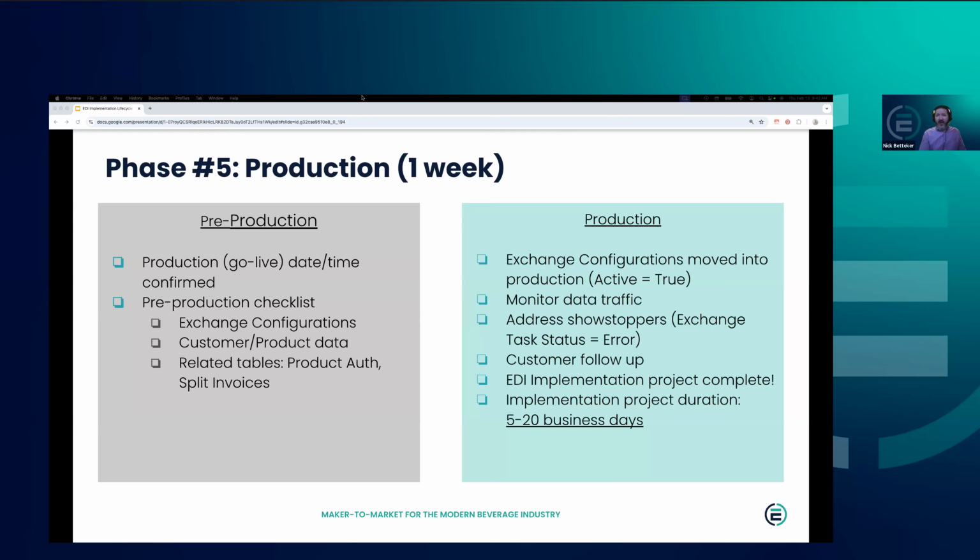We're monitoring that data traffic. We're addressing those showstoppers right away. So any of those exchange tasks that are in error status, that red error status, that means there's something critically wrong with the EDI file that has to be addressed and reprocessed. So we look at those errors right away. We address those right away.